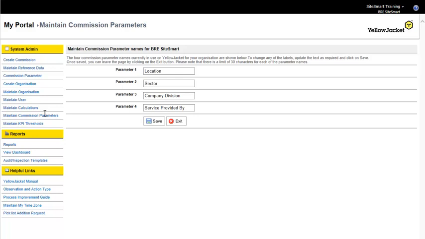To do so, just change the title as labeled here. So for example, if I want to change the service provided by parameter, simply remove what's in the box and add your new parameter. In this example, I'm adding Site Manager as a new parameter and click Save. You can change as many of the parameters as you would like. Once you're happy with the 4 parameters set, you then need to set up lists under each of these parameters.